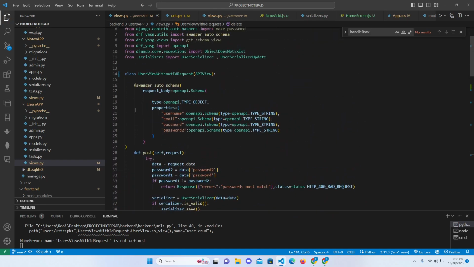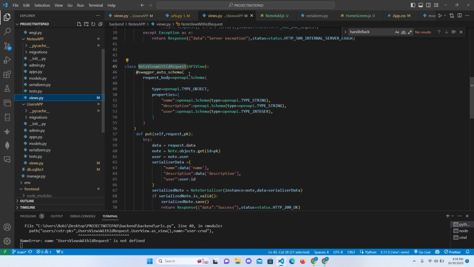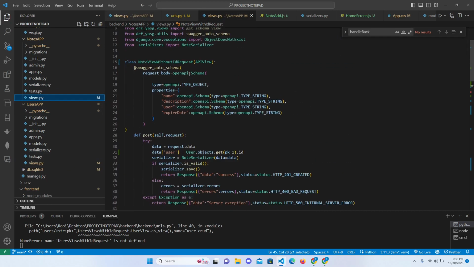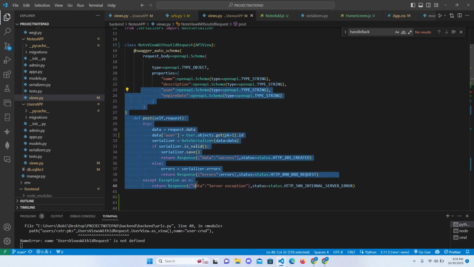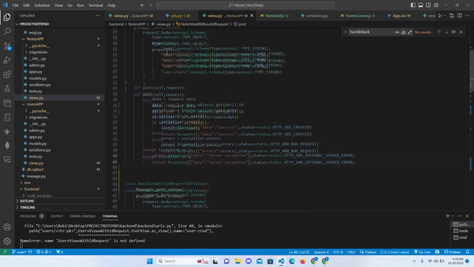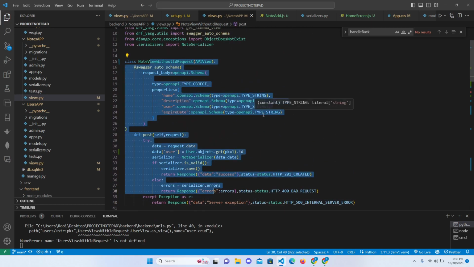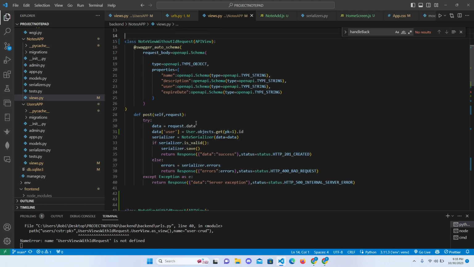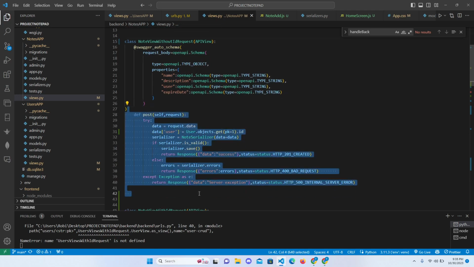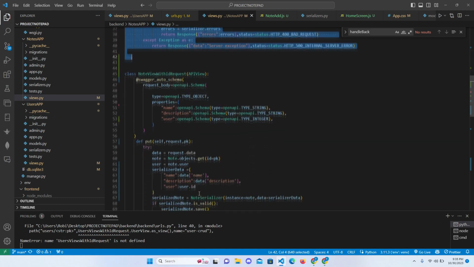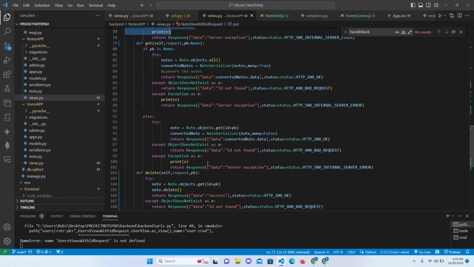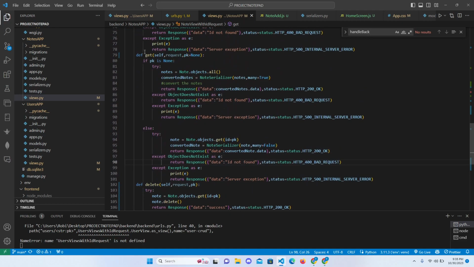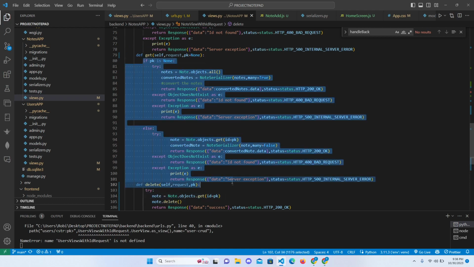Okay, so let's recap a bit. Now we made two classes. A class that is going to ask for the ID for its functions, and a class that is not going to ask for the ID for its functions. So NoteView without ID request is going to implement the create method because it doesn't require an ID to create the node. NoteView with ID request is going to have the put method, the delete method, and the get method, because those three require an ID.